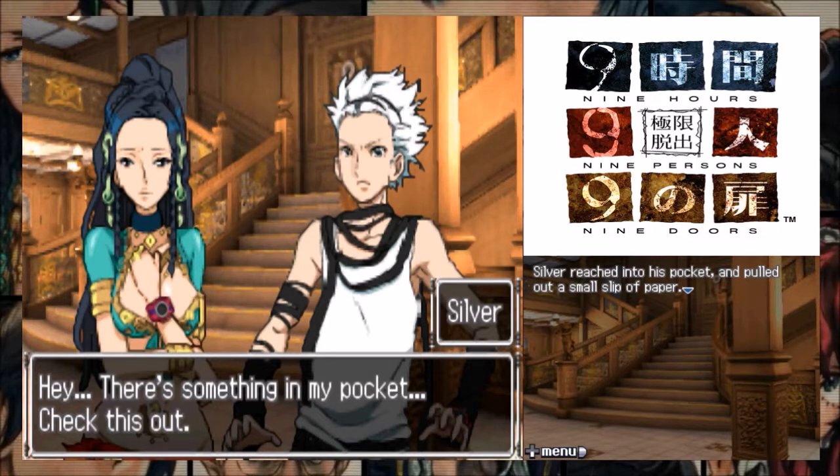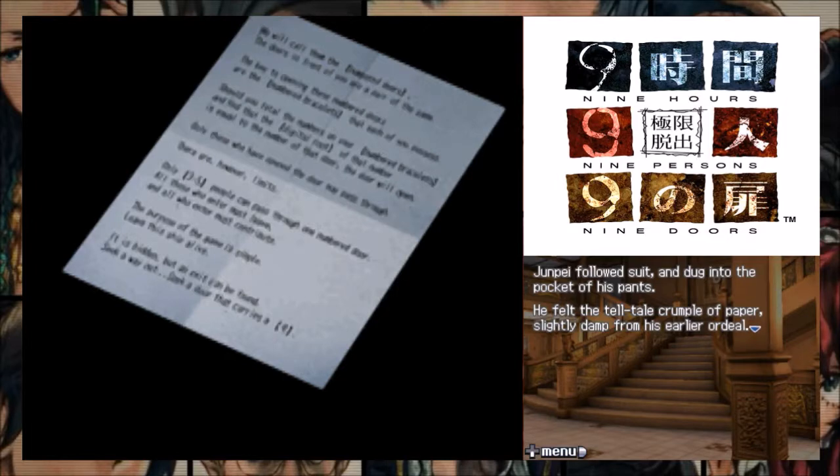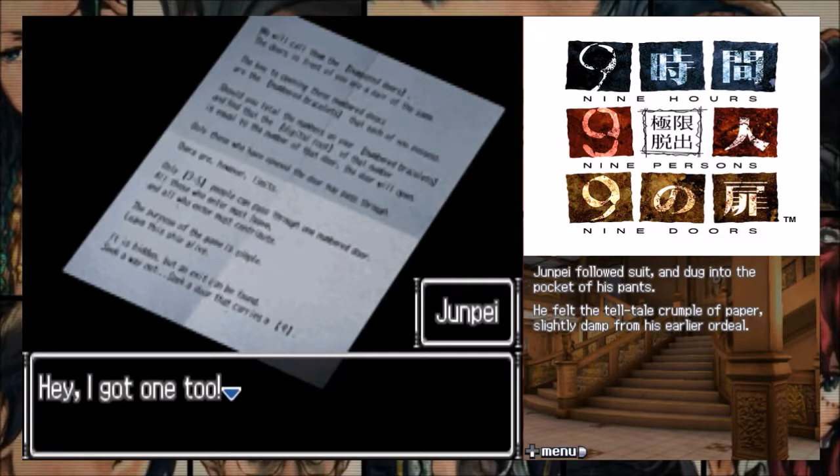I don't know why. Silver reached into his pocket and pulled out a small slip of paper. The rest of them reached into their own pockets and pulled out similar slips of paper. Junpei followed suit and dug into the pocket of his pants. He felt the telltale crumple of paper, slightly damp from his earlier ordeal. "Hey, I got one too."